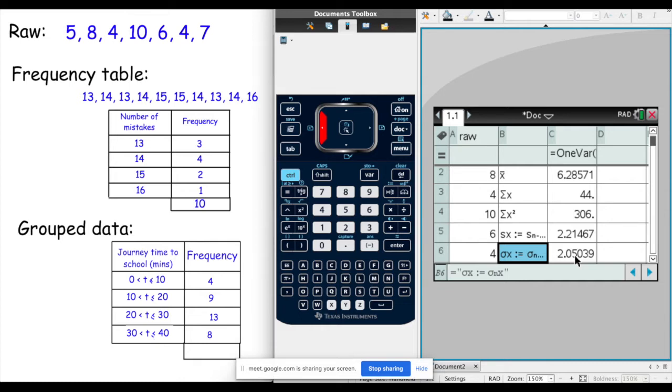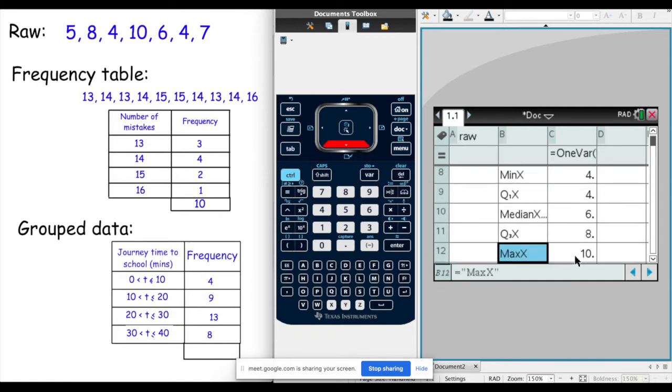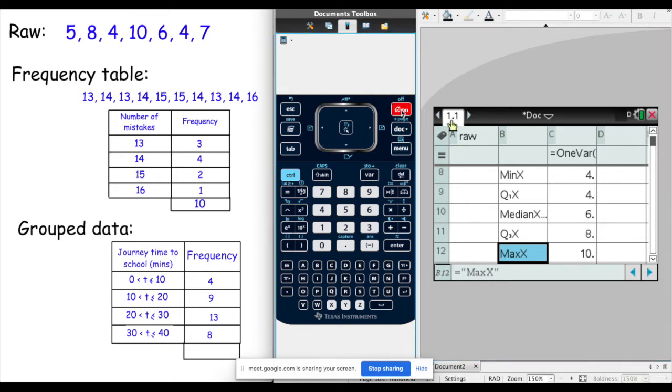So it looks at how spread out your data is. It's similar to a range. We've also got how many data points we've got, so 7 data points. And then this is really helpful for any sort of box plots. It gives you the minimum value, the lower quartile, the median, the upper quartile, and the maximum, so that if you needed to do any sort of box plot, you've got that as well. So that's how to do the raw data.